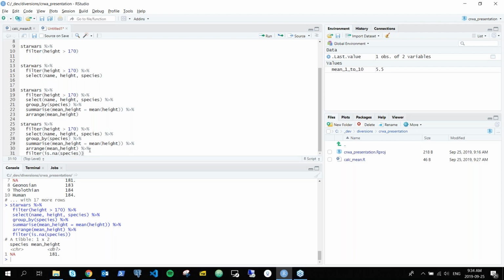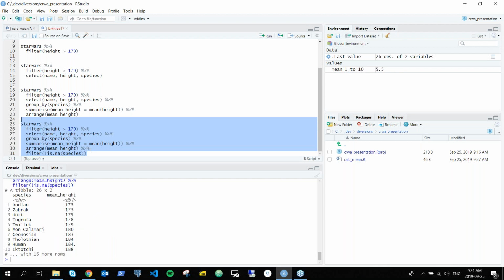But I'm not really interested in that. I want the opposite of that. And what you can use, which is a common thing, is an exclamation point, which just provides the inverse of that. And so then I've managed to remove that.